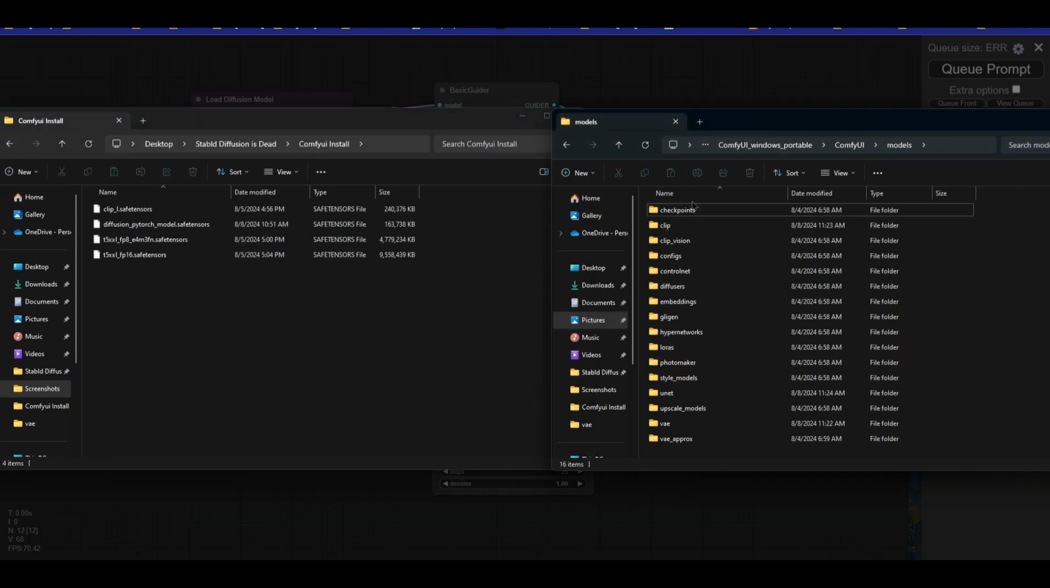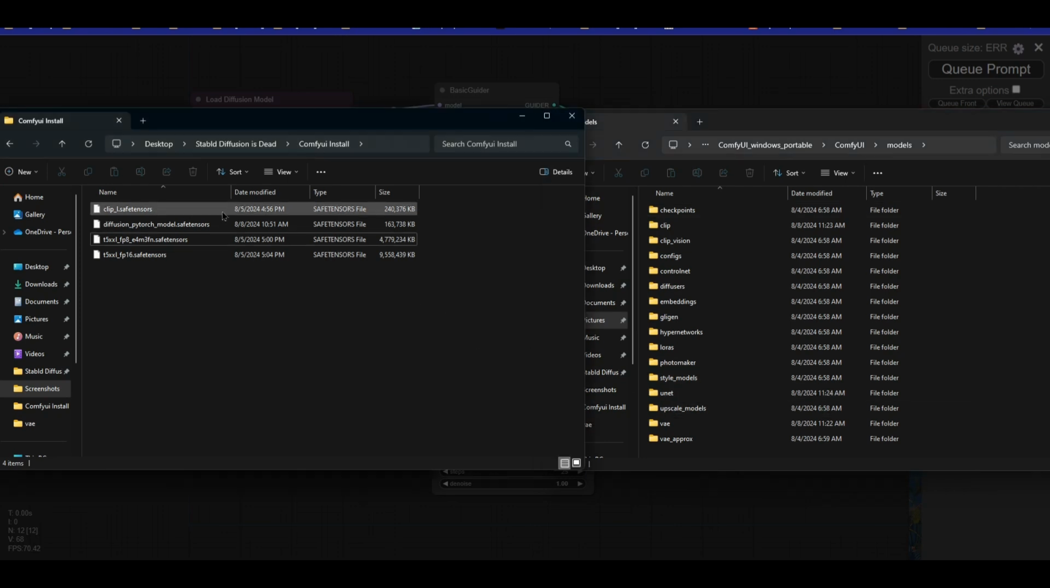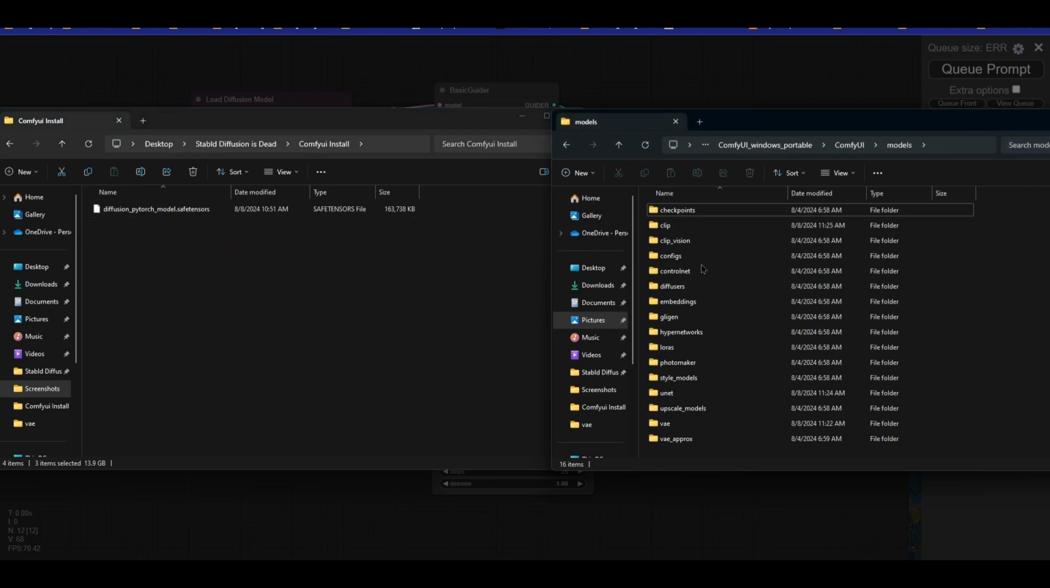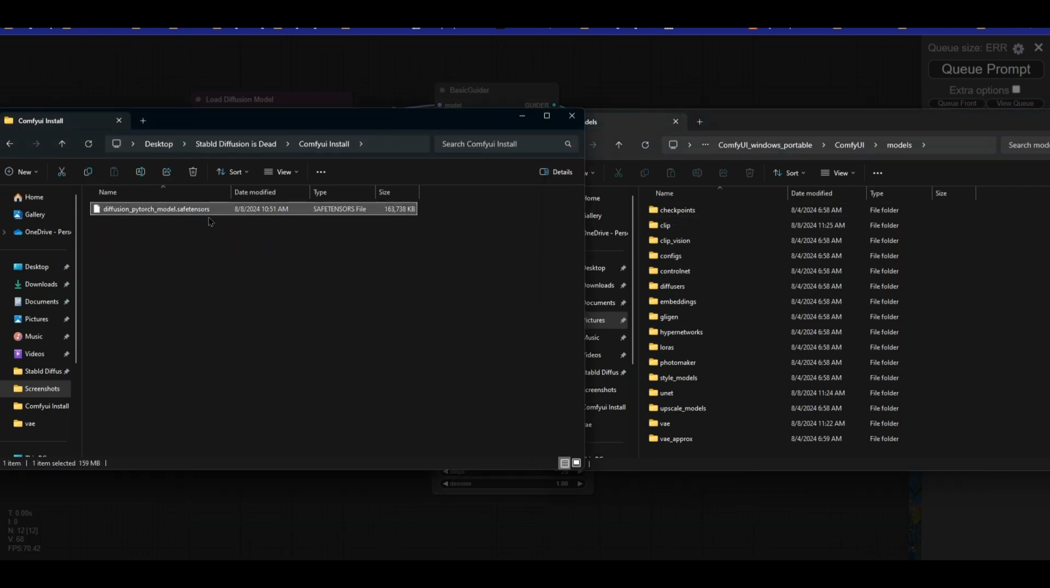So these are models, but they're not going into the checkpoint folder. So put it in the unet folder. Now the clip files. So these are the encoders. So we have the clip safetensors, and then we have the two T5XXL files. Typically, you're going to be using the FP8 for the majority of the time, unless you have a pretty beefy graphics card. So grab these 3 files and just drag them into the clip folder, which is going to be your encoder. Then the last one's your VAE.